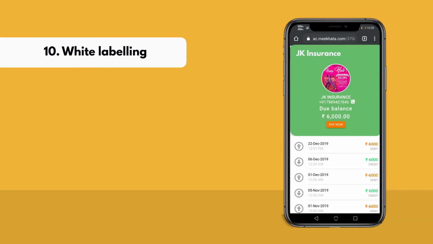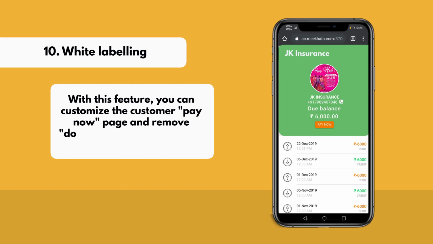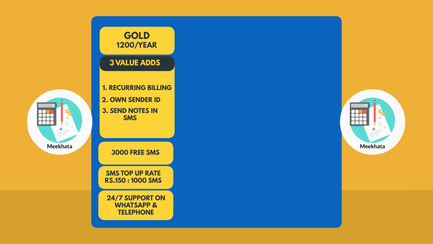Number 10. White labeling. With this feature, you can customize the customer Pay Now page and remove the download MeeKhata labels from that page.